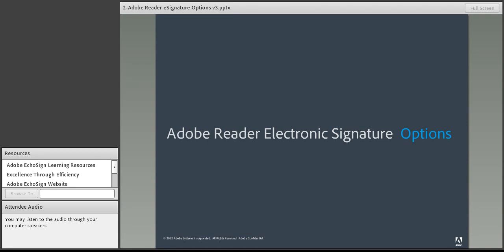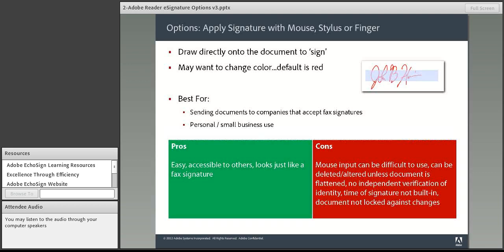As I mentioned, I have a slide for each signature option, and then it's on to the demonstration. The first option I'll cover is applying a signature to a PDF using a mouse, if we have a standard desktop or laptop computer, or a stylus or finger if we have a touchscreen device. The advantage is it's quick and easy. One disadvantage, it's difficult to sign with a mouse. Ever try it? It's a little easier and usually more legible with a touchscreen device. I'll show you the Adobe Reader signing experience on an iPad.